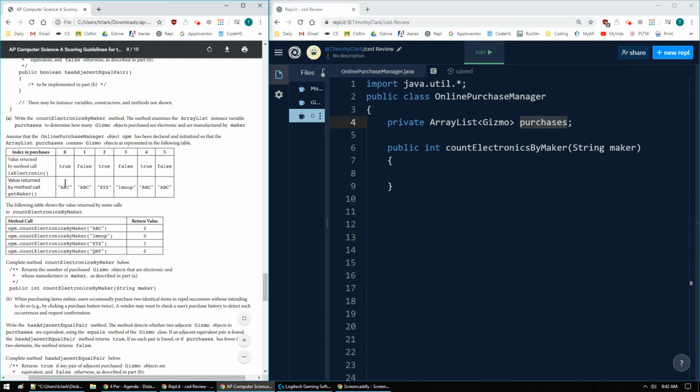So if I count ABCs that are electronics, it would be 2, because there are 2. This one is ABC and electronic, and this one is ABC and electronic. This one's not electronic; even though it's by ABC, it's false. Same with this one. If I look for LMNOP, there's none. This is only one, it's not electronic, so it's 0. XYZ, opposite: there's one that's true. There's only one purchase made by XYZ, and it is electronic, so it's 1. And then QRP, there are no purchases by QRP, so it's 0. So that's what I do.